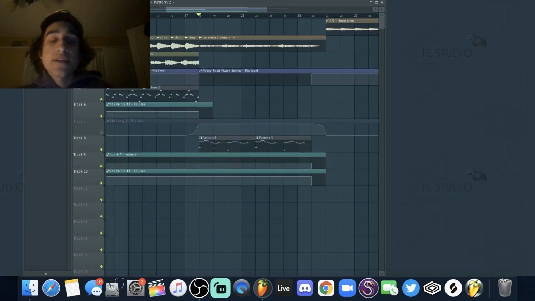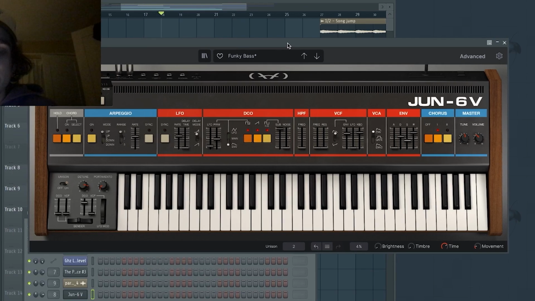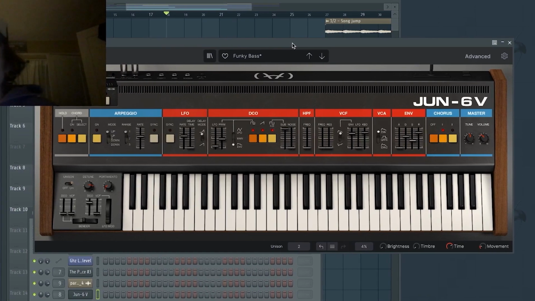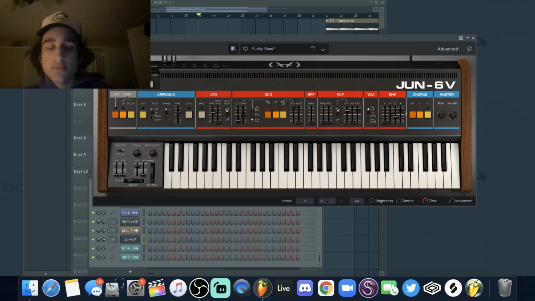So as you guys can tell, it definitely sounds like I took down the sample rate, which was kind of the goal. And so for this part, I definitely wanted to add some more synths, and I decided to add a bass first. This bass is one of my favorite basses in the Juno from Arturia, and it's called Funky Bass. I just kind of messed with some of the modulations on it and kind of just tweaked it to how I wanted it to sound.